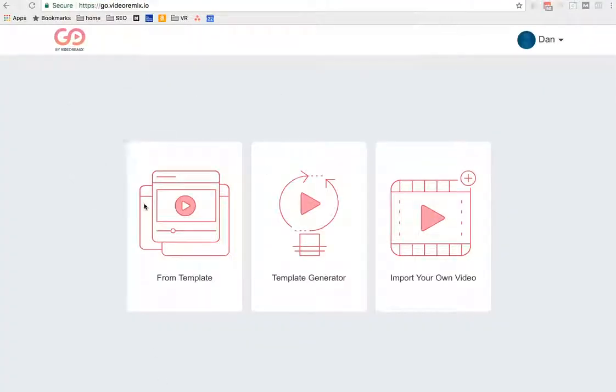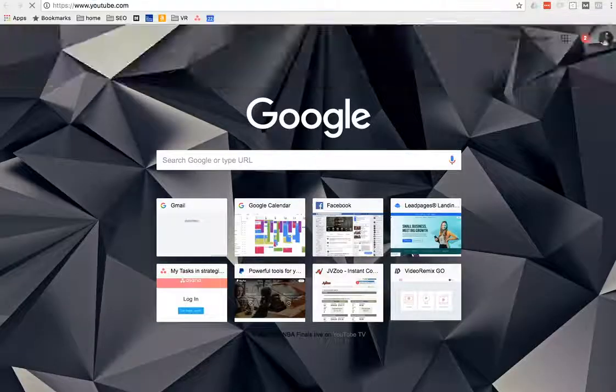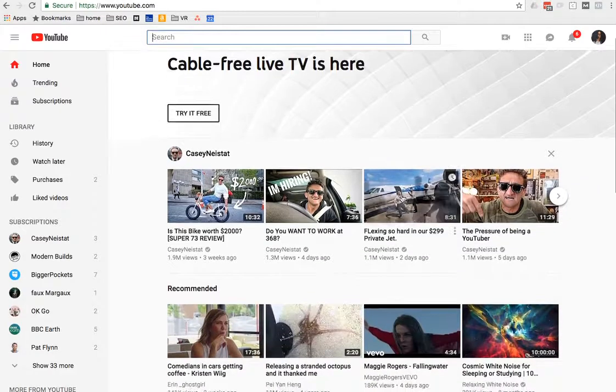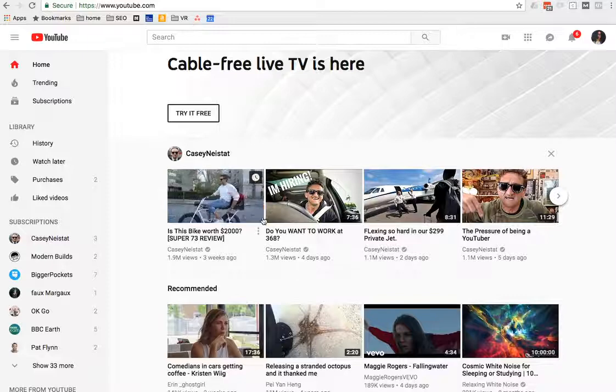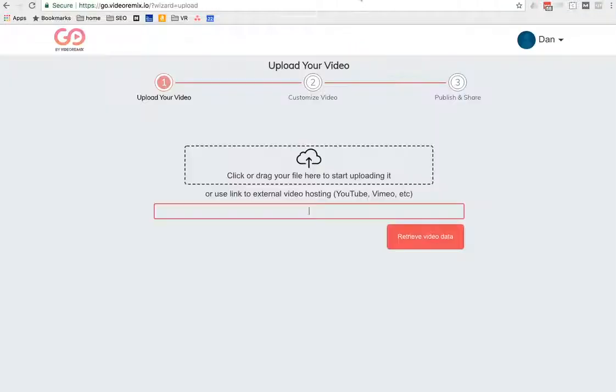Here we have the 3 choices: from a template, the template generator, and then you can import your own video. We can either click or drag a file here to start uploading it, so you can do something from your desktop, or you can do a URL. Let me demonstrate the URL. I'm just going to go to YouTube here and find a URL. Let's grab Casey Neistat. We'll grab one of his vlog videos here and put that in here.